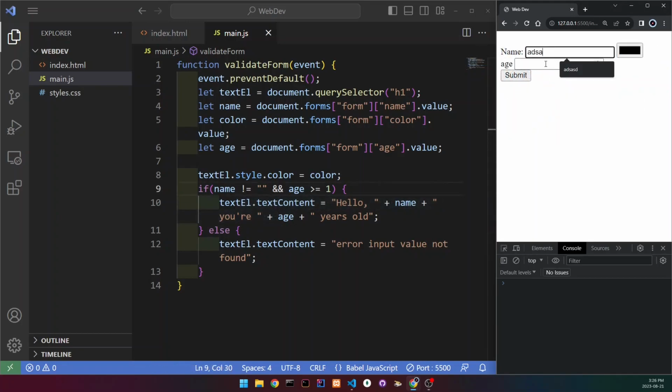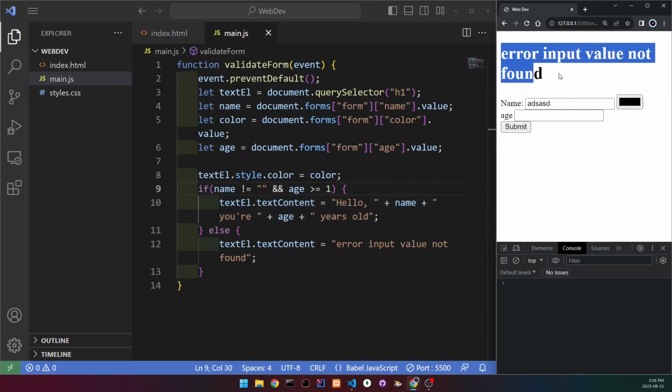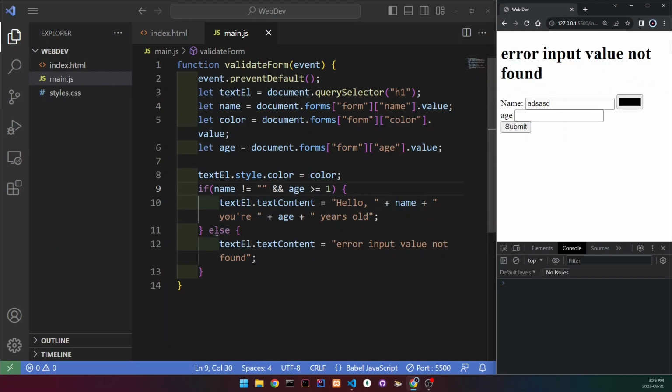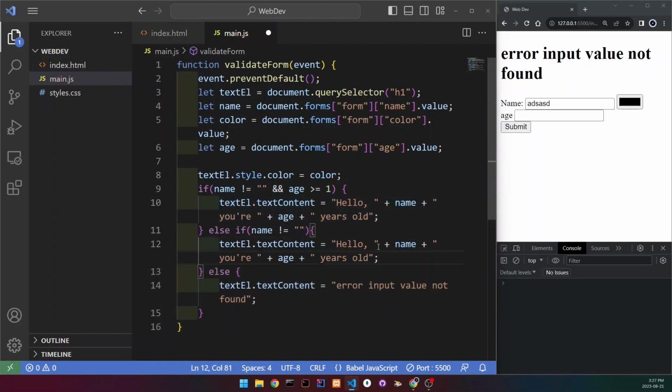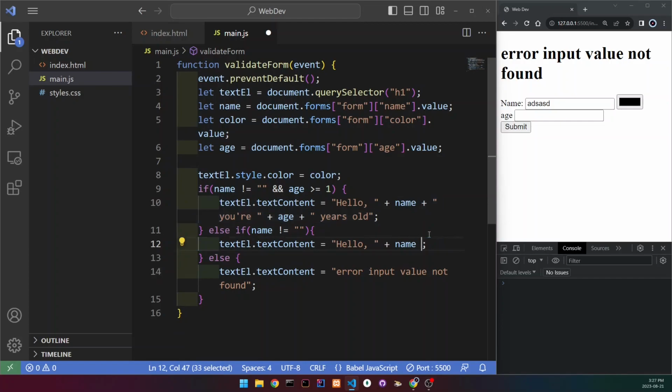But then what if someone just wanted to write their name and not their age? We'd still get an error, so let's fix this. We're going to write else if, and then we can just copy this, paste it in here, copy this, paste it in here, and we're going to delete all of this part.